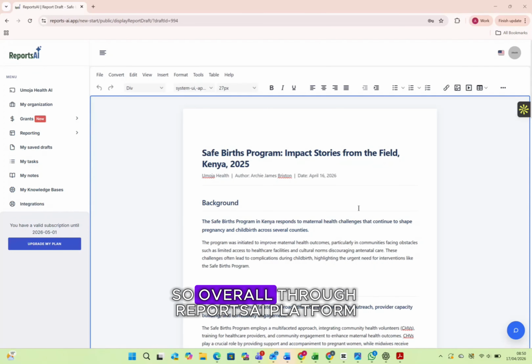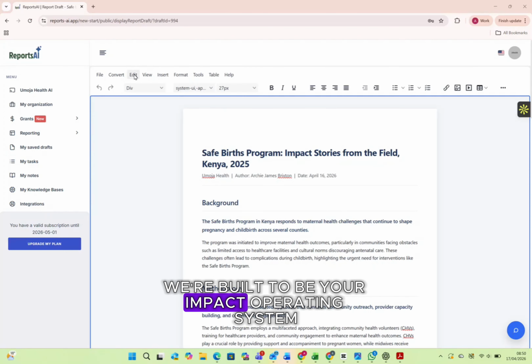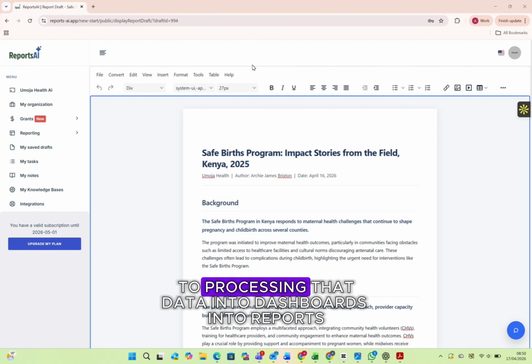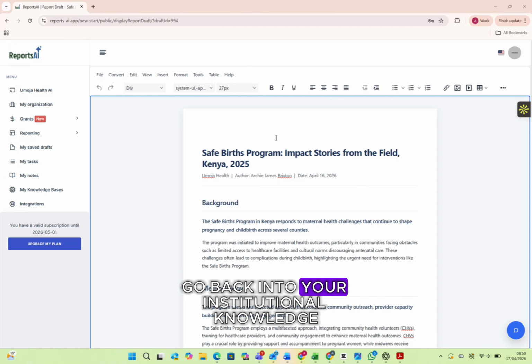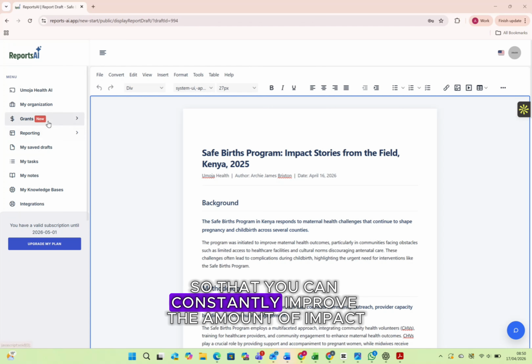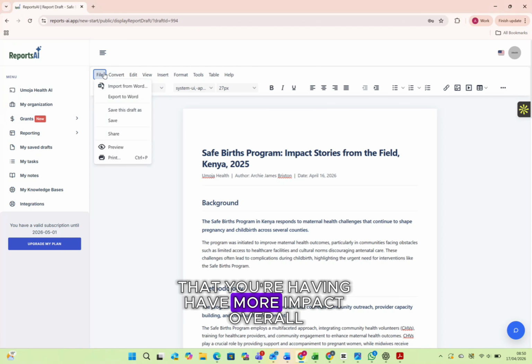So overall, the ReportsAI platform, we're built to be your impact operating system. So from everything from collecting data to doing data quality checks, to processing that data into dashboards, into reports, and then all of those learnings go back into your institutional knowledge and projects over time. This is the flywheel that we're trying to generate so that you can constantly improve the amount of impact that you're having, have more impact overall.